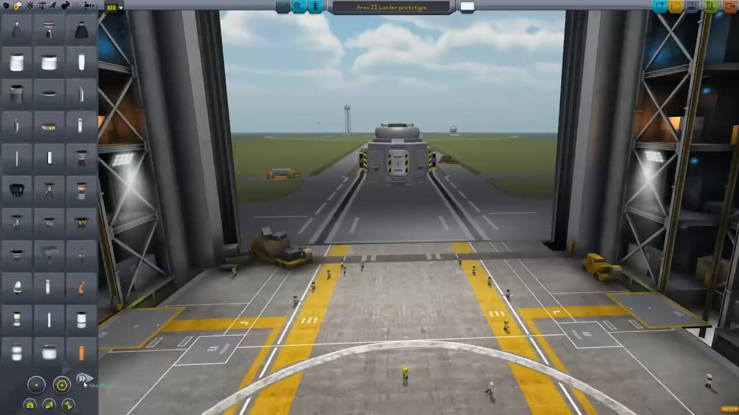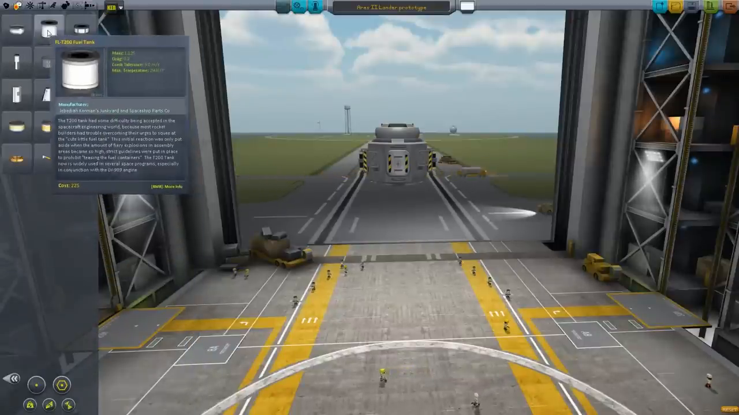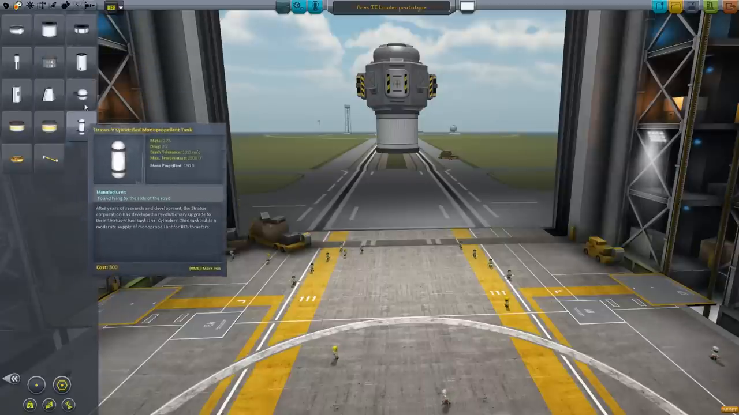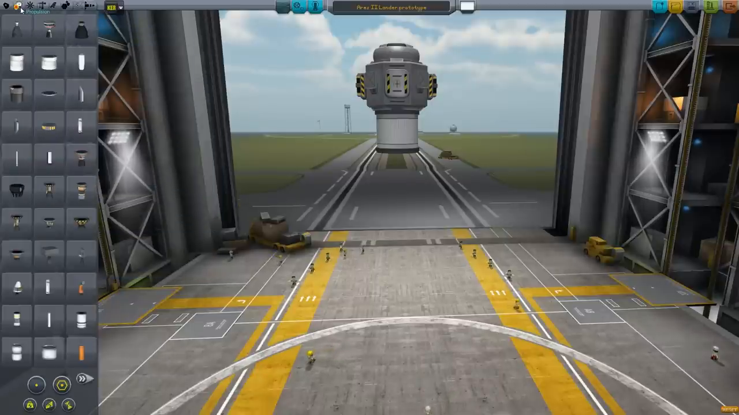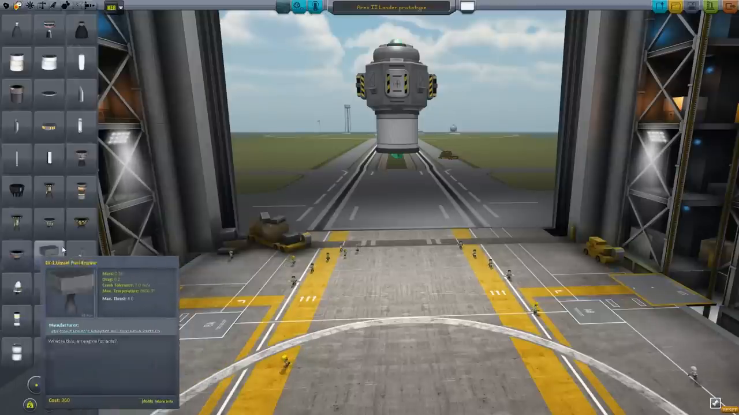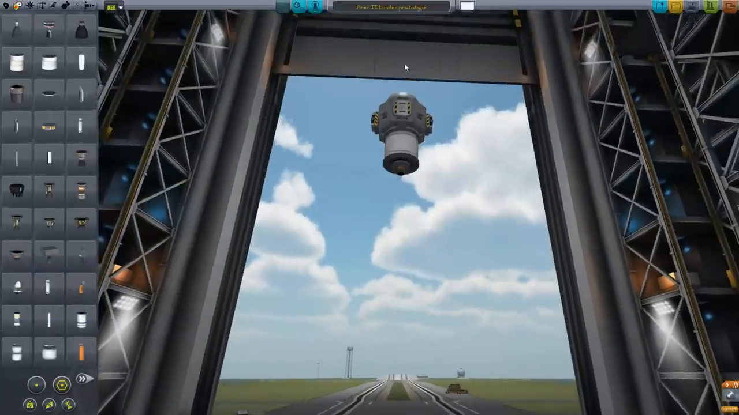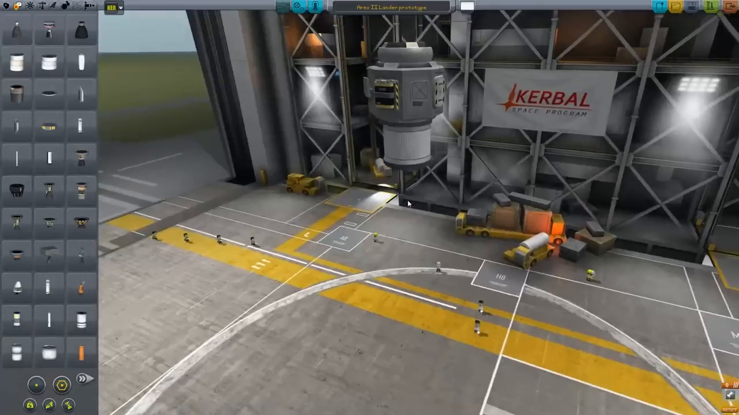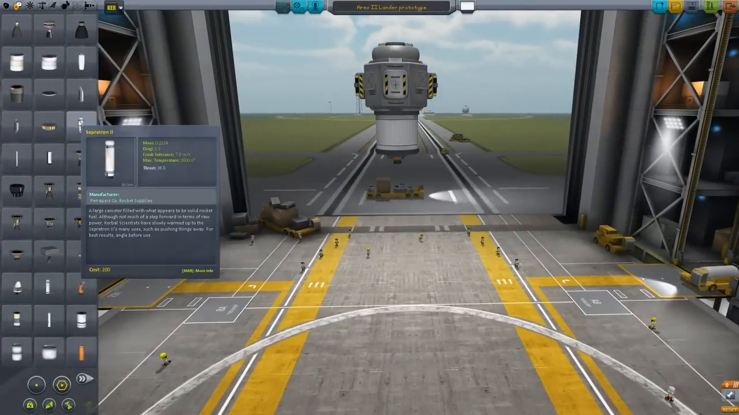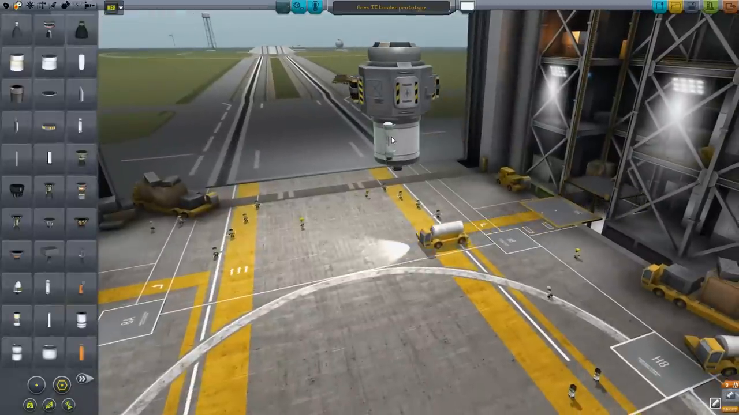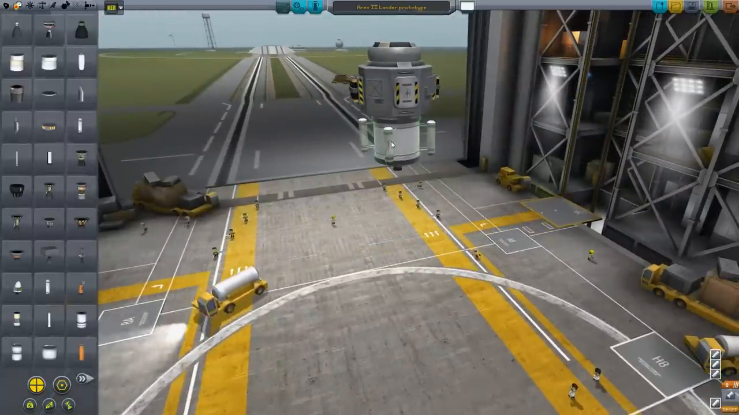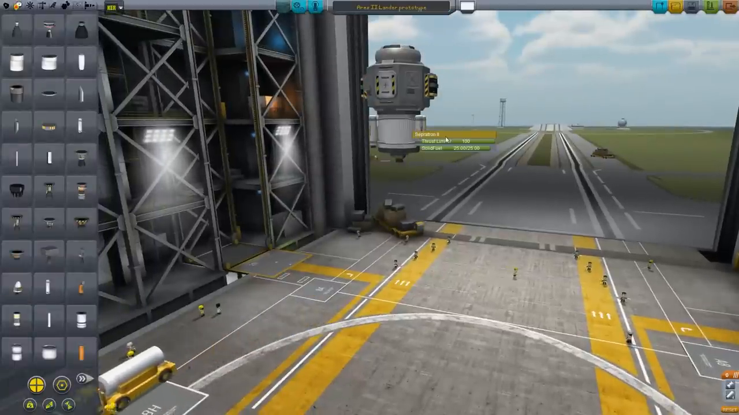Instead, we just put a bit of fuel and an engine, there it is. Yeah, that's an engine. And then we're gonna use the Sepatron 2 as a booster to start us off.